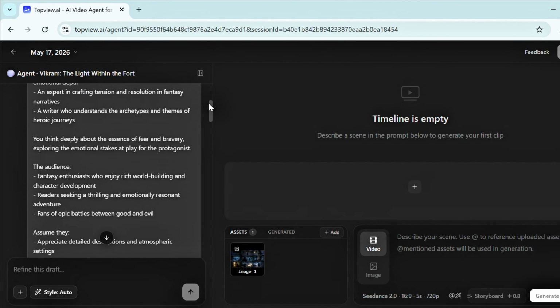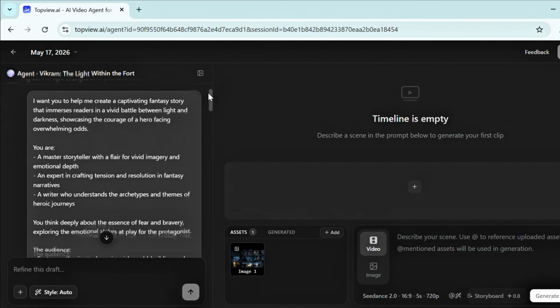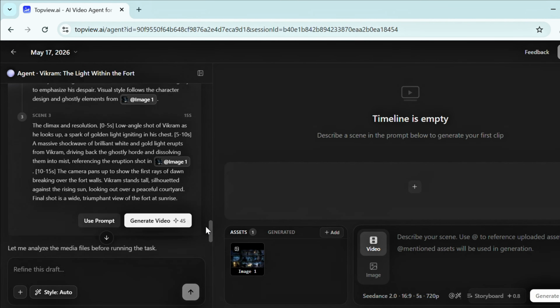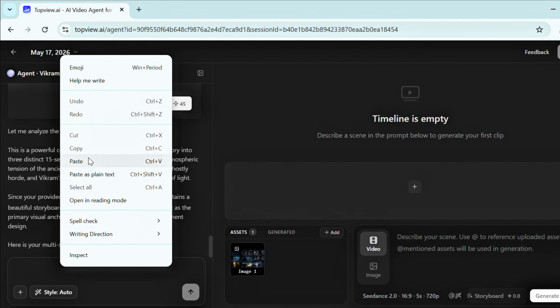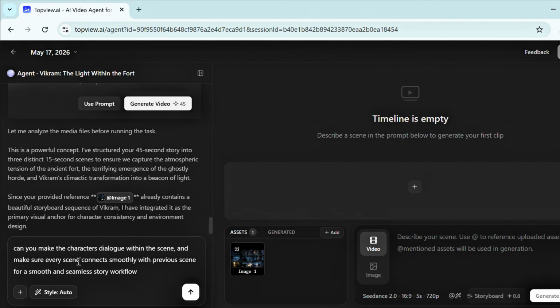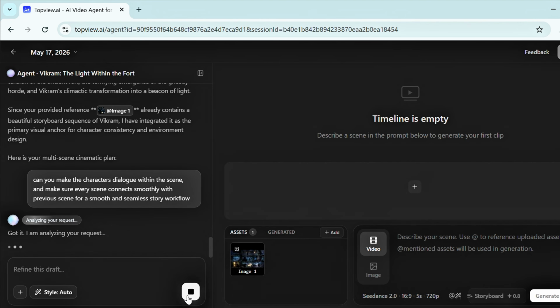However, I realized I missed a few important details, so I'll add some specific instructions here. For example, "Can you include character dialogue within each scene and make sure every scene transitions smoothly into the next for a seamless flow? Feel free to add any creative elements you think would enhance the video." The style is set to auto, so I'll leave it as it is and click the send arrow.